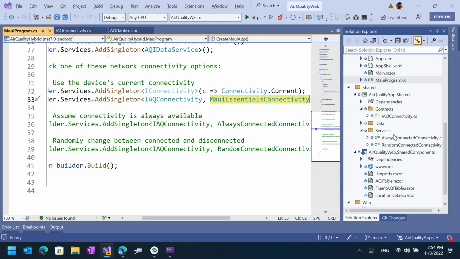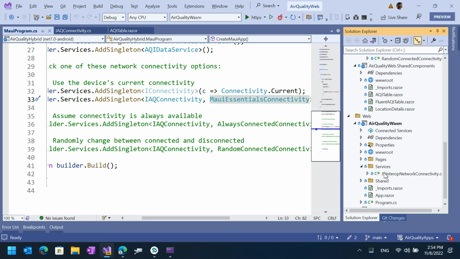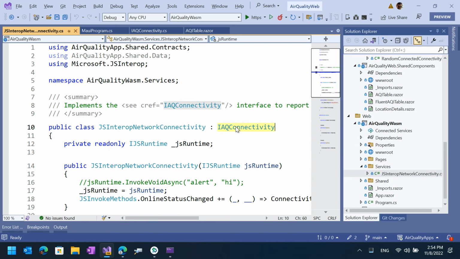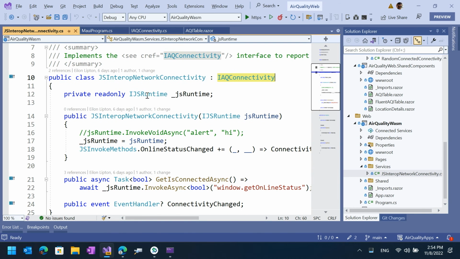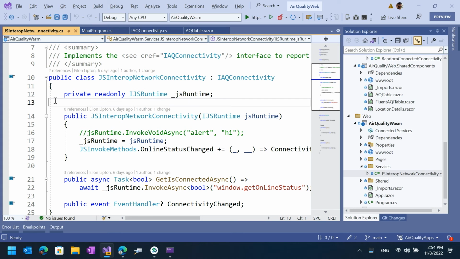And even in the Blazor WebAssembly version down here, we've implemented that using JavaScript interop. So this is implementing that same interface, but in this case, because we're running in a browser, I can talk to the JavaScript system and say, hey, browser, what's the network status? And I think with that, let's go back to you, James.